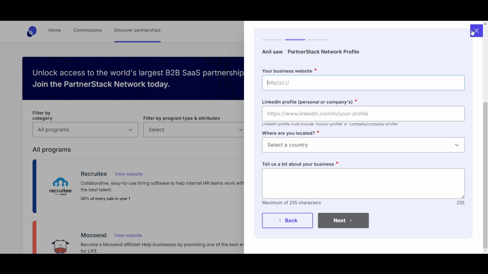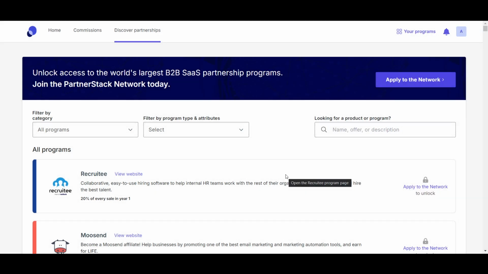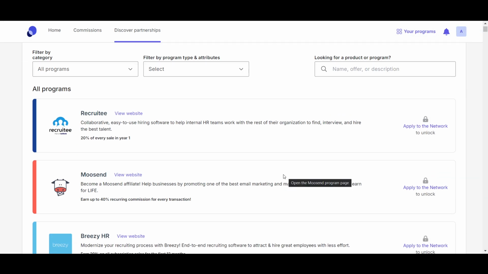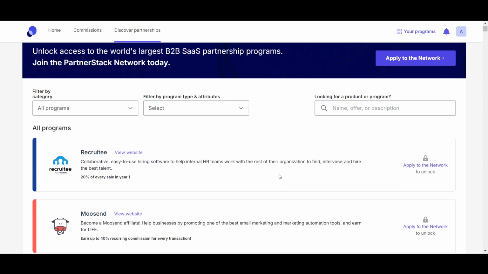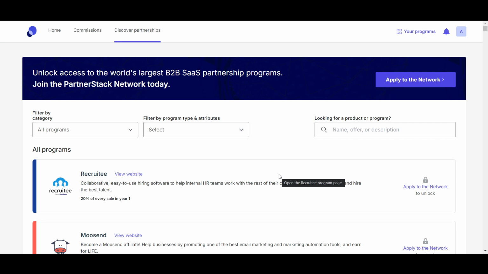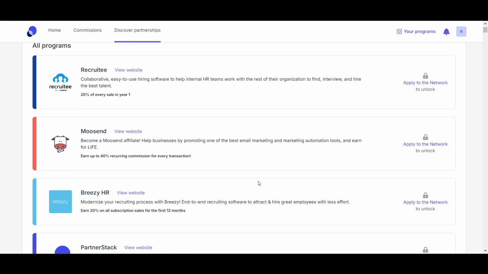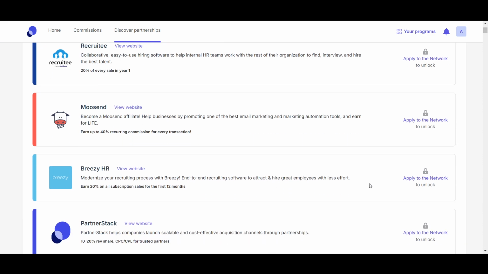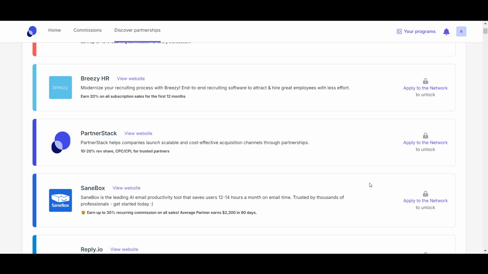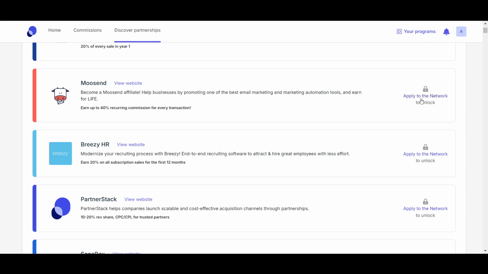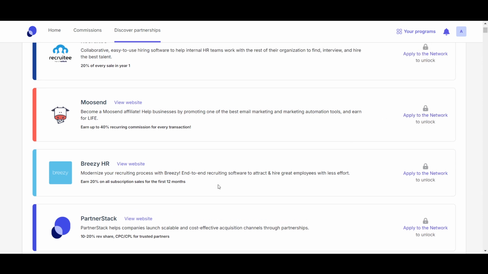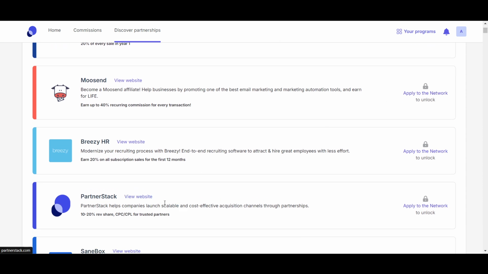Once you submit this, it will take a few minutes, or sometimes 2 or 3 business days. They will go through your profile and check each and every link which you have shared with them. Once they find they are comfortable working with you, then of course they will approve you. Once you are approved, you can just go and click on view website here.